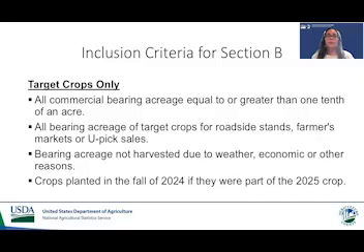So the inclusion criteria includes target crops only. Please remember that when completing the report, make sure that you reference the list of target crops for the specific state. Now for those target crops, we want to make sure that we include all commercial bearing acreage equal to or greater than 1/10 of an acre, all bearing acreage of target crops for roadside stands, farmers markets, and U-pick sales.